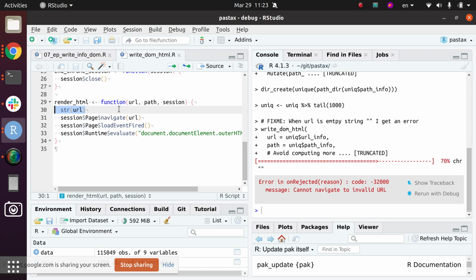So the problem is now clear. I need to somehow handle that problem. I could even say here something like, if URL is the empty string, then stop, bad URL, something like that. But right now, I'm not interested in handling the code so much as I am in finding the bad data.